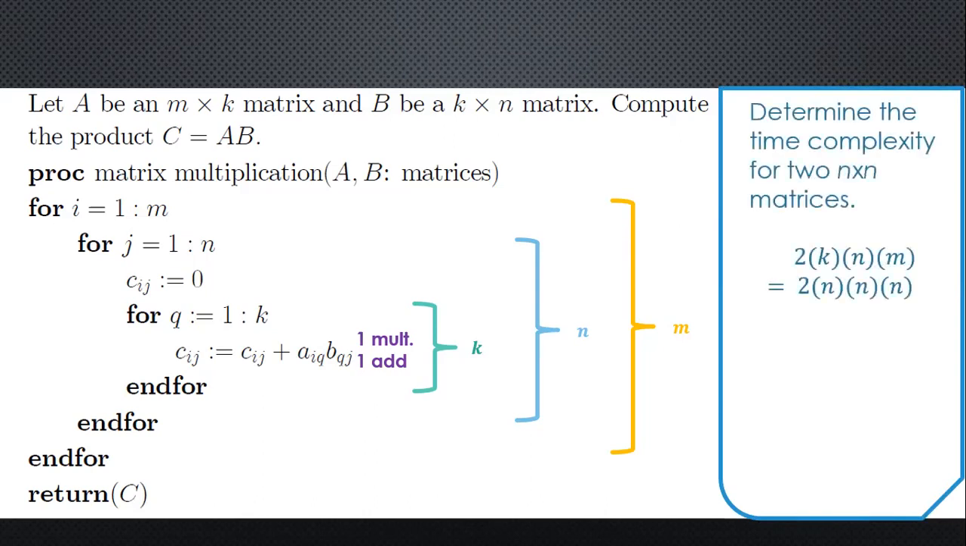Let's determine the time complexity between two n by n matrices. In that case, our complexity algorithm 2k(n)m is 2n(n)n, so 2n cubed. So this means that the multiplication of two matrices is, I'm sorry, is big O n cubed. This algorithm would be for an n by n matrix on the order of n cubed.